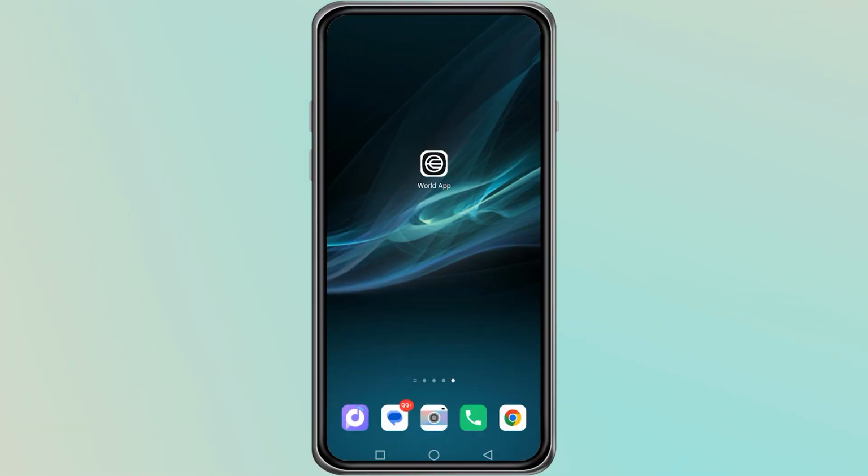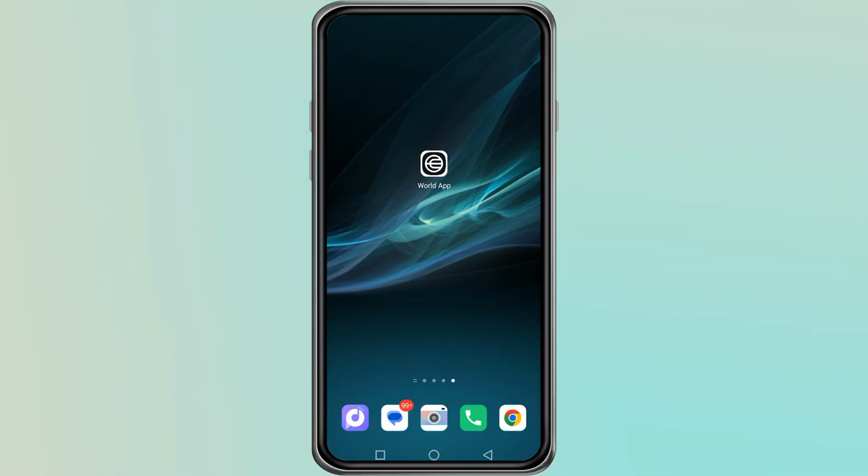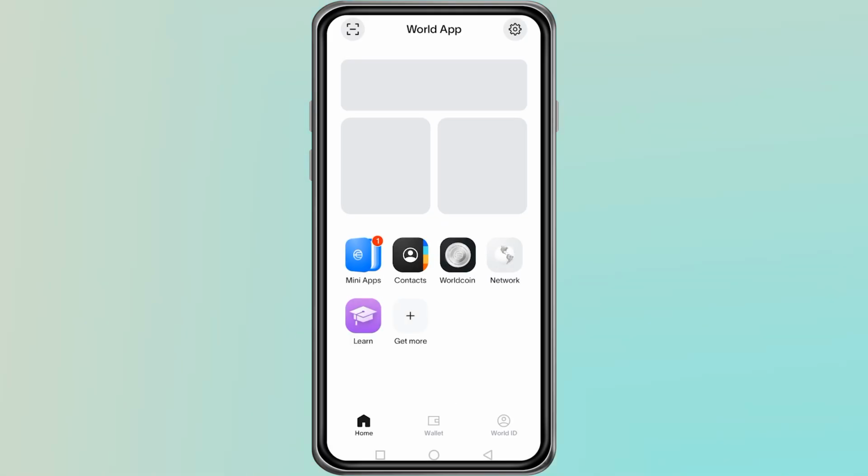Hello everyone. In this video, I will guide you on how to transfer out from your Worldcoin Vault using the World app. First, open the World app on your mobile device. Give it a few seconds to load and make sure you are on the home screen.